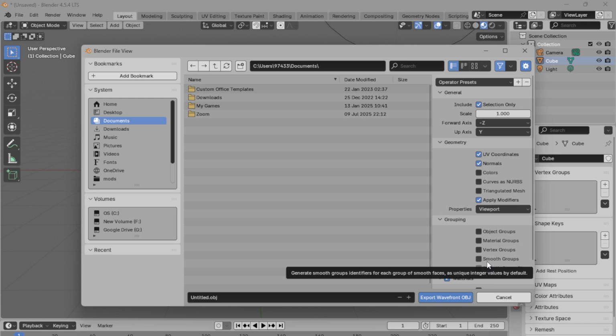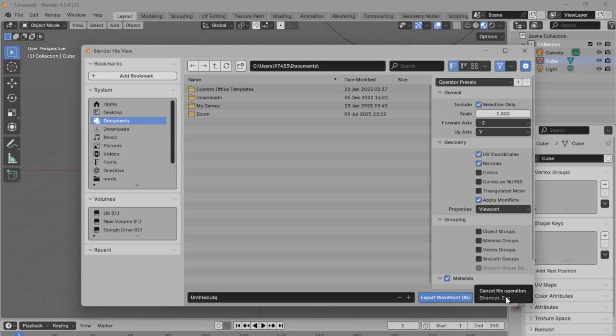After exporting, it's good practice to verify that everything has been correctly saved. Navigate to the folder you selected and check the files. You should see at least 3 files: the .obj file containing your model's geometry, the .mtl file which handles material and texture paths, and any associated texture image files like .png or .jpg.